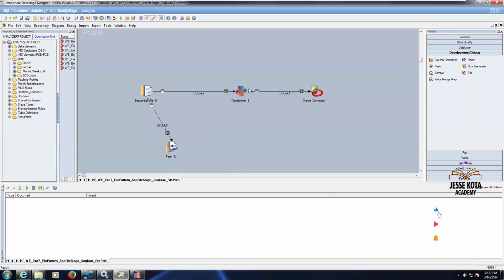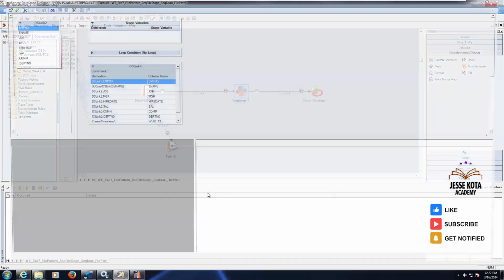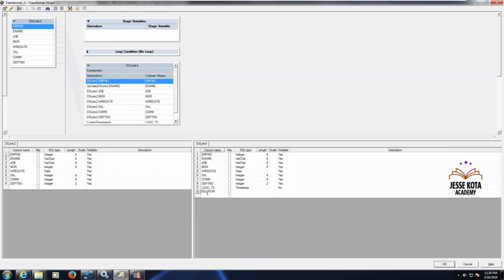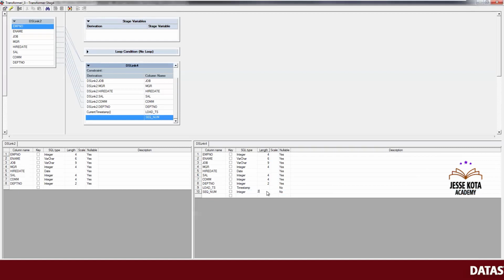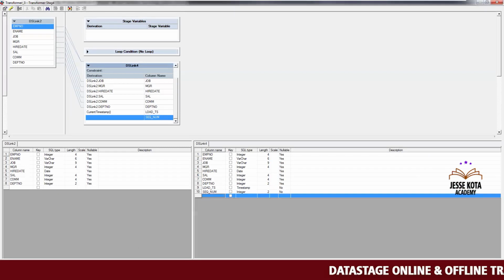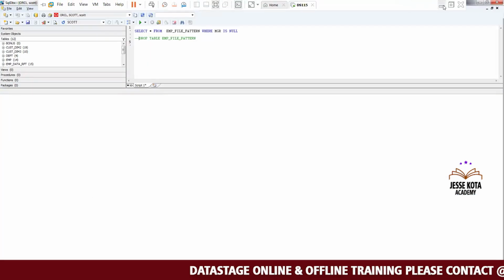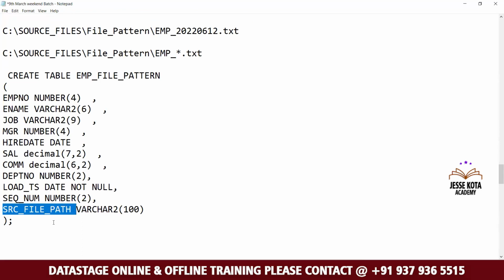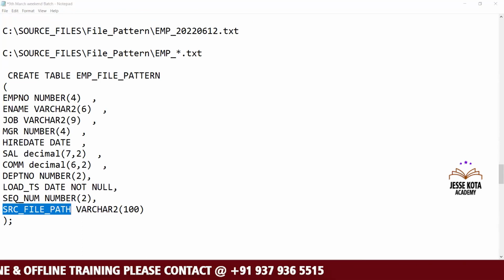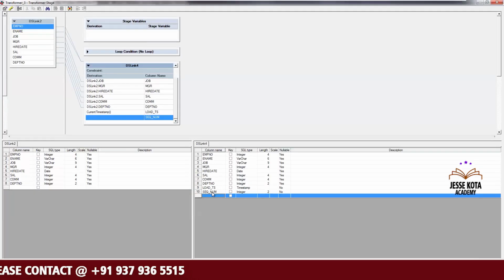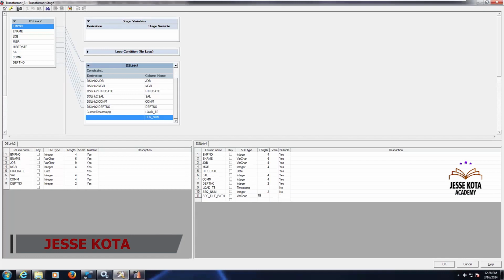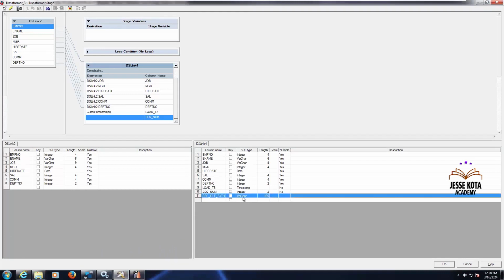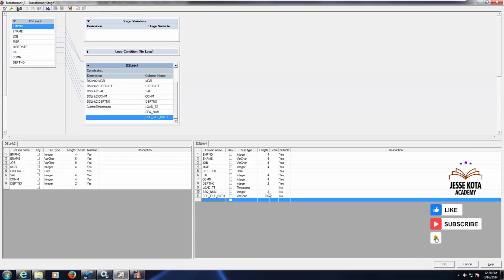So here in the transformer, give some integer for the sequence number, and here I need to enter the file path, varchar 100. So how can we define these fields?